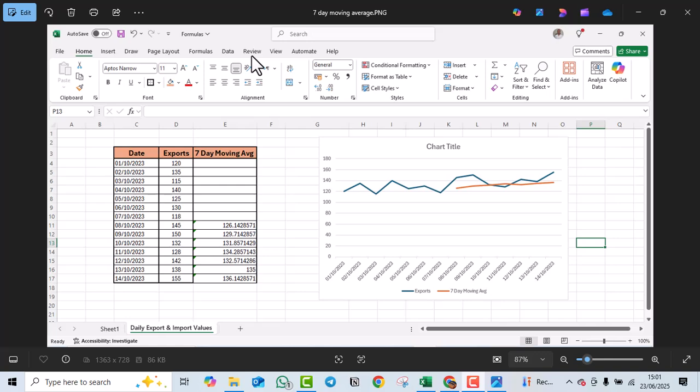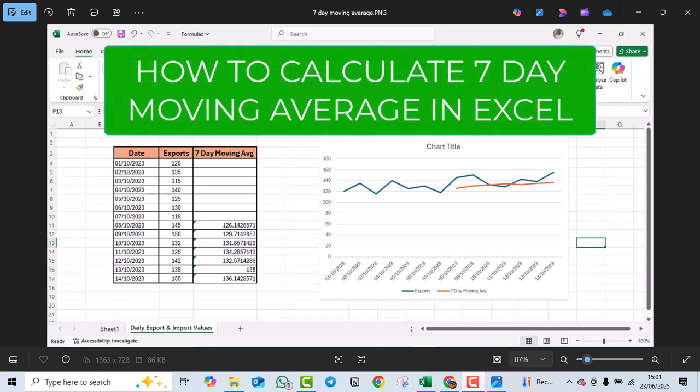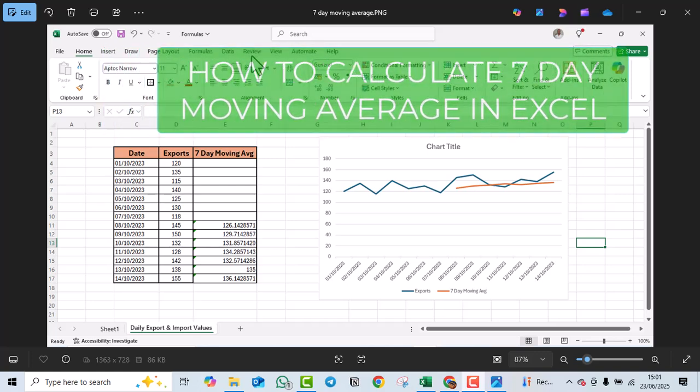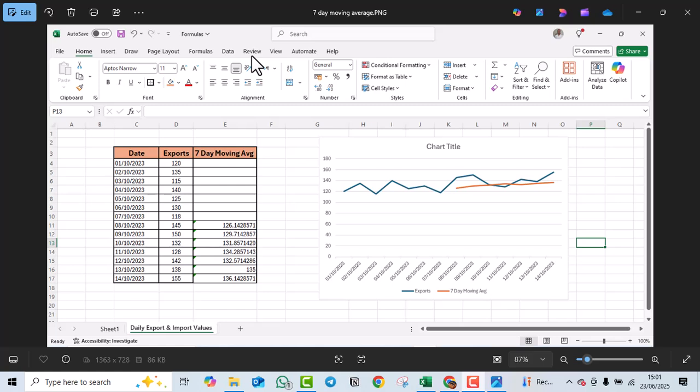Today we are tackling a super useful Excel skill, that is how to calculate 7-day moving average in Excel. This is perfect for smoothing out daily fluctuations in data like sales, exports, imports, or even website traffic. Let's dive right in.